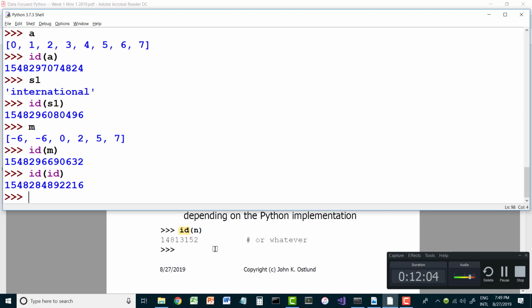Now, depending on what implementation of Python you have, this number that's displayed may be the actual physical memory location where this object is stored. But that's not required. That does happen to be the case for the version of Python that we're using here, that number is actually a memory location. But the weird thing about ID is that there's nothing you can actually do with the ID other than to compare it to some other ID to see whether it's equal or not. Okay.